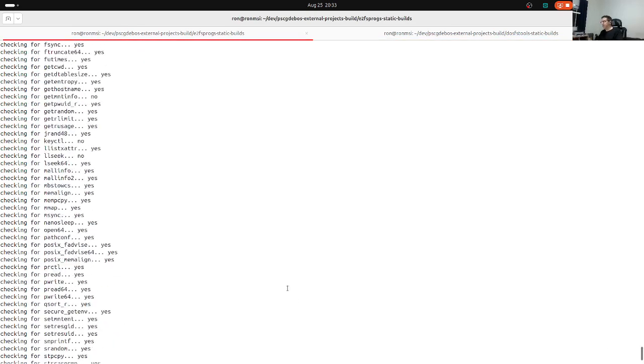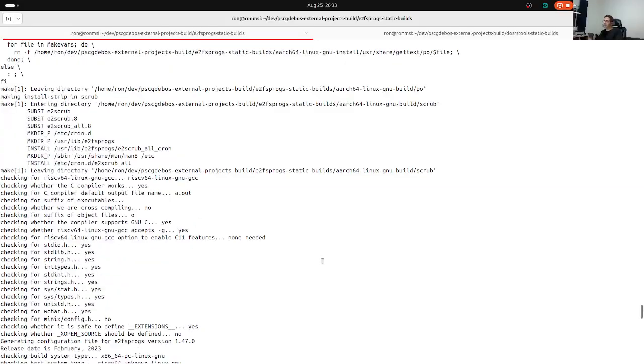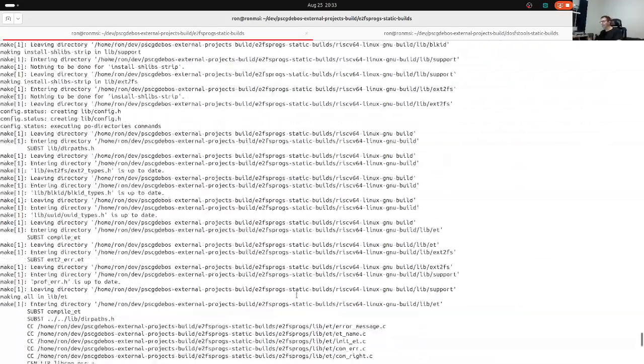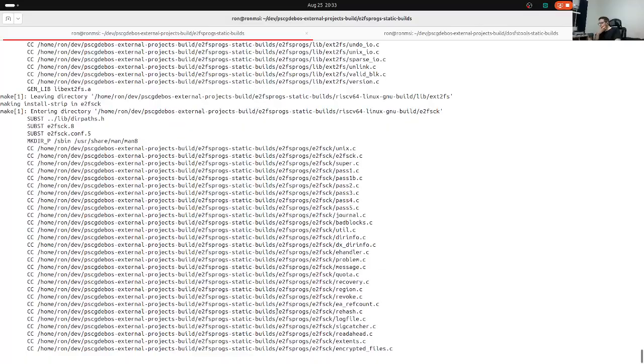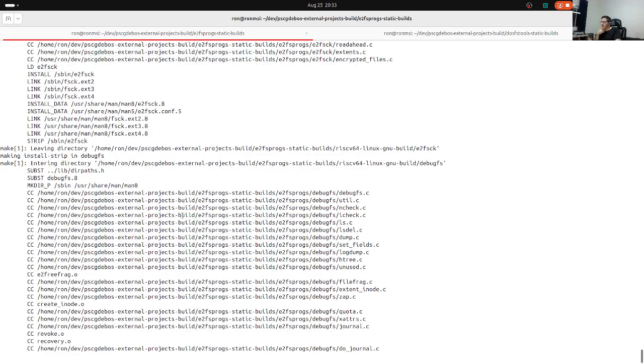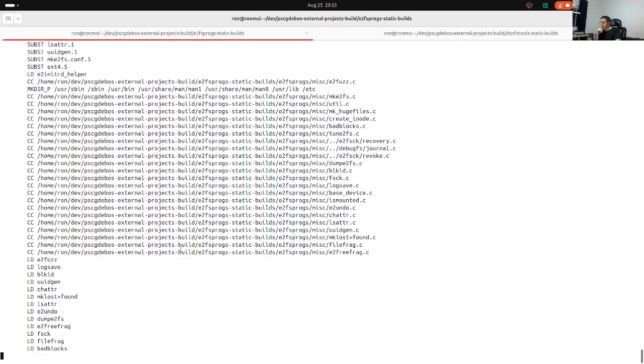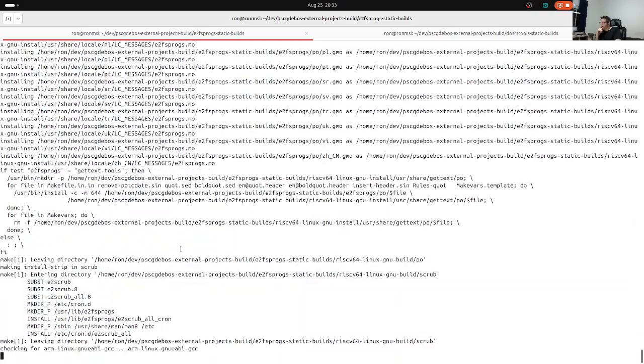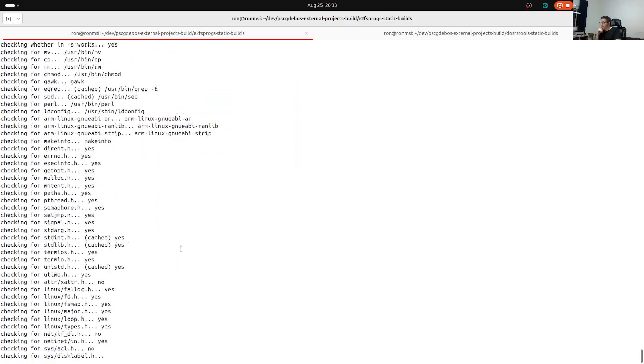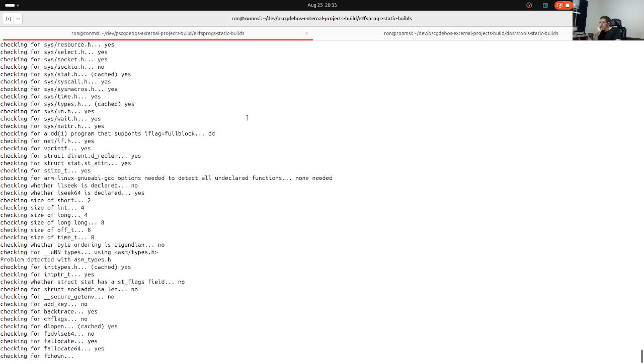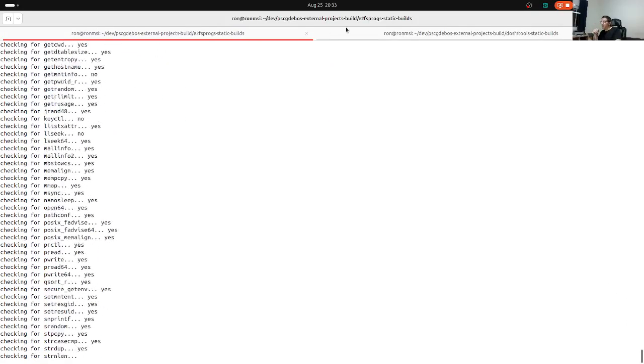I'm very much surprised that the other one, because it needs to configure, is still running. So this was not very wise. It would be better to just do it for one architecture, but I'll do it anyway.